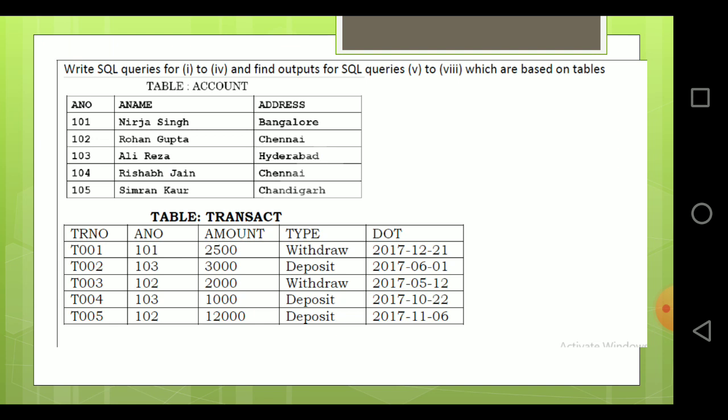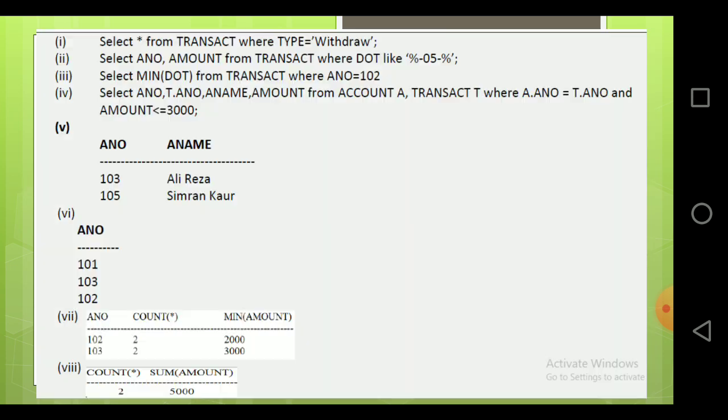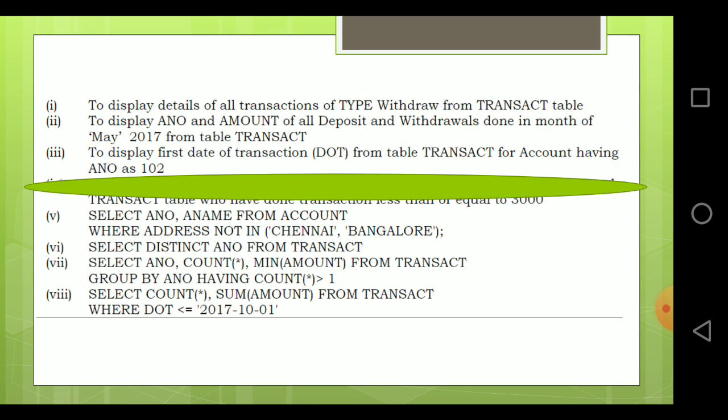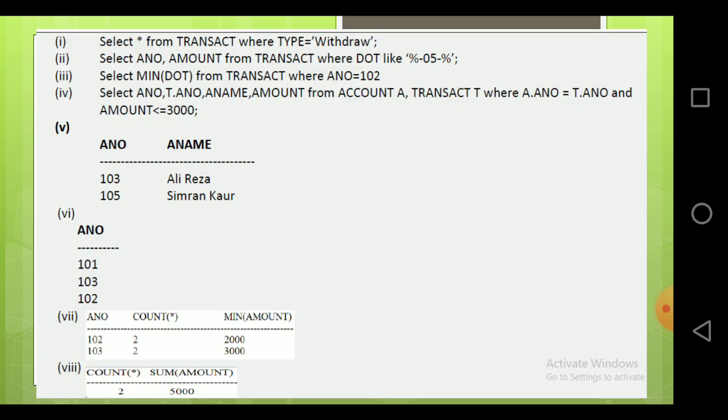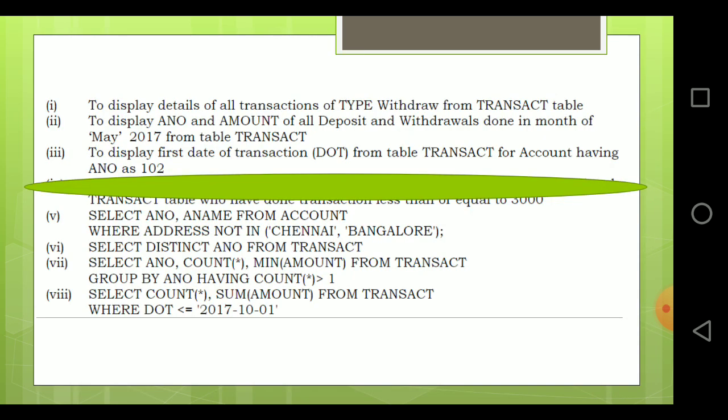No duplication is there, but still we have to write it like this. Select A number from transact. For question 6, you have to write select distinct A number. So in the output you have to write all the values because it is not repeating. You have to write all the values.